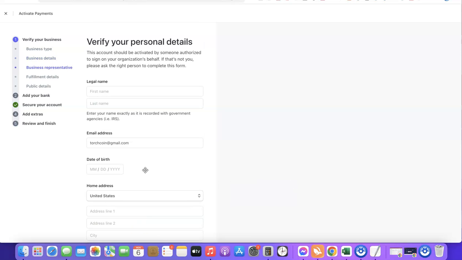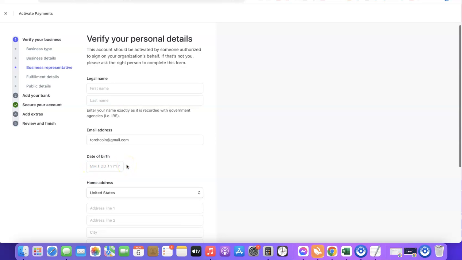So the next thing we want to do here is to enter our personal details. So this is where you're going to be entering your legal name, your first name, your last name, your email address, your date of birth, then your home address. Now this is your own personal details and not your business detail.